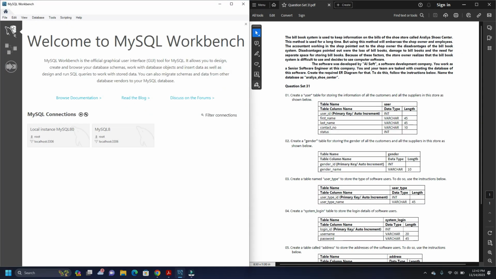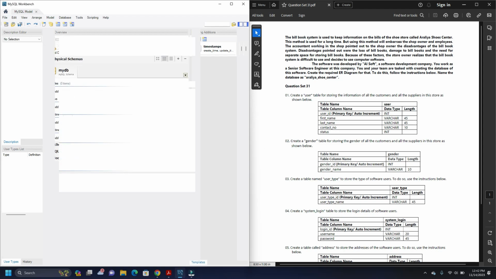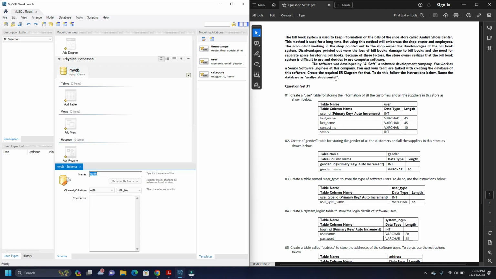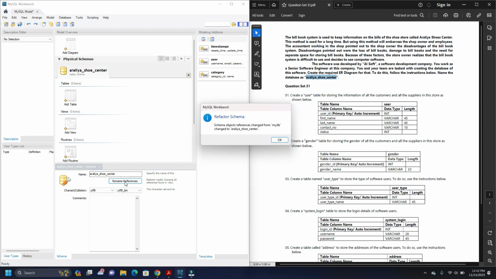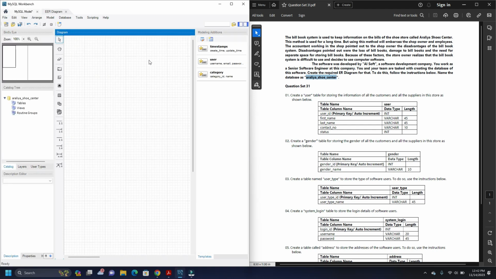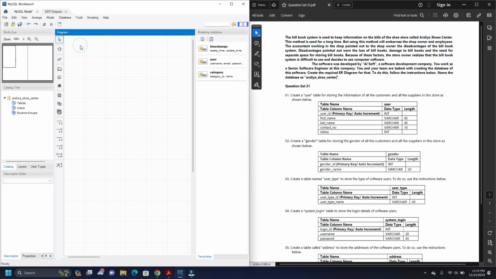So here I have opened the Workbench, and let's create a new model. Here I'm going to create the Earlier Shoe Center database, and there you go, I have created the database. Let's go ahead and create the ER diagram. In the first question, it says that we have to create the user table, so let's go ahead and create the user table.